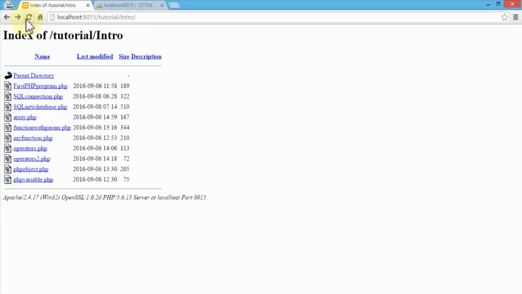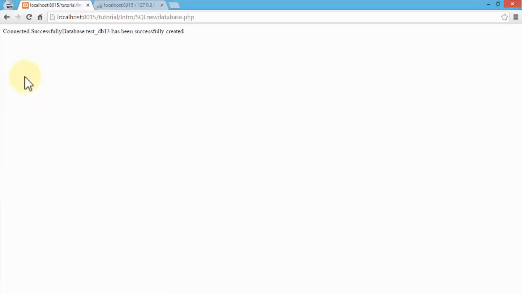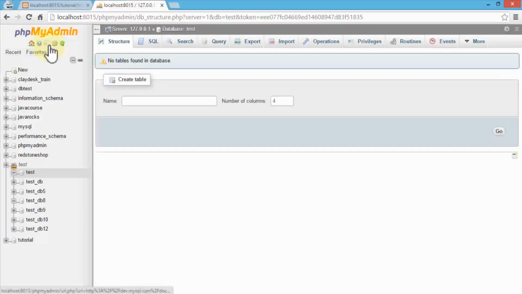Refresh so that we get our current list of all the PHP files. And the name of this file was SQL new database.php. So if I were to click on this, for example, the code is going to execute and the message is displayed: connected successfully. Database test_db13 has been successfully created. Perfect. Let's verify by going to the backend phpMyAdmin.